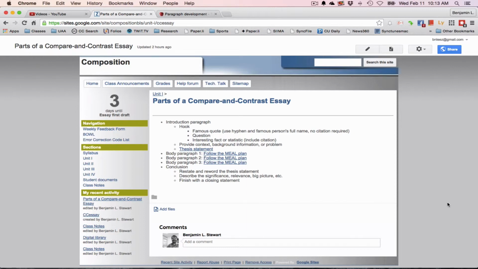Now the final paragraph, the conclusion paragraph, is going to include 3 things. You're going to begin by restating and rewording the thesis statement, the thesis statement that comes from the introduction paragraph, followed by a description of the significance or the relevance or the big picture of your main points within your essay. And then the very last sentence will be your closing statement.